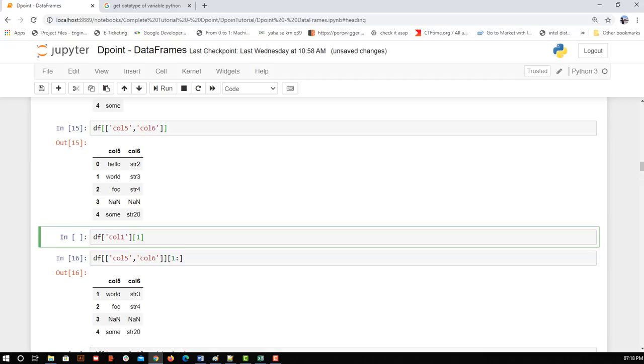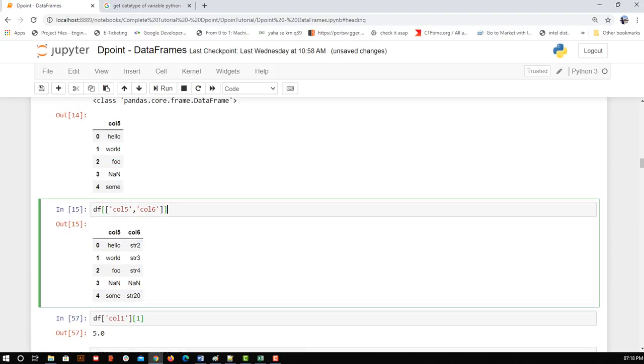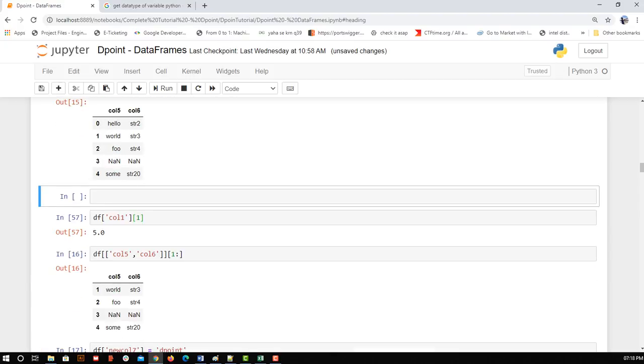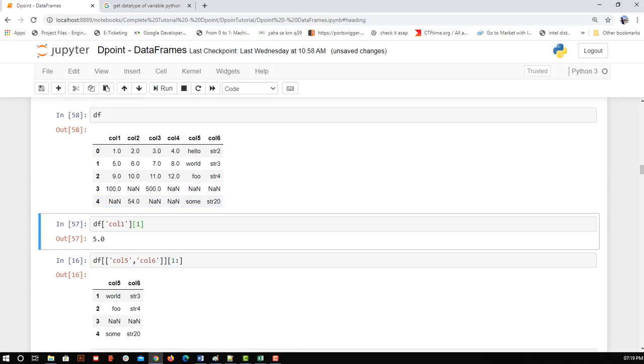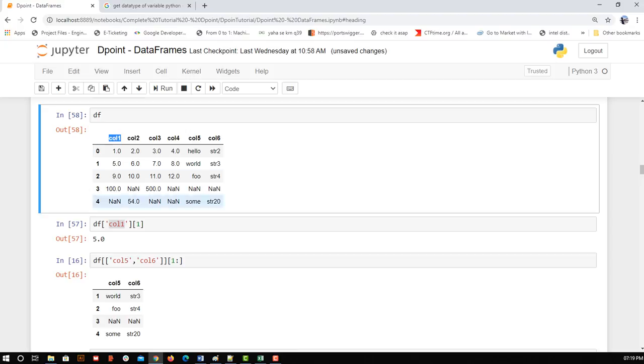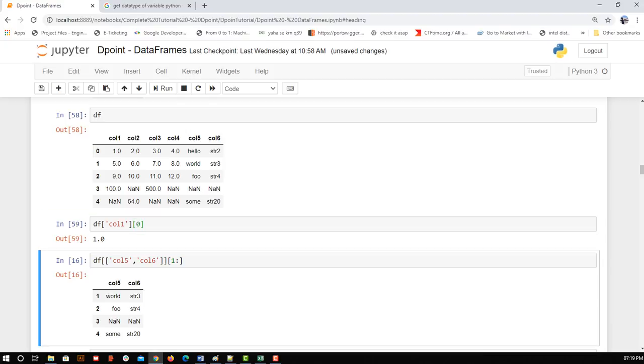So I want to get the first row. Let me try to get the data again, df. You can see column 1 is this one and then I am accessing the index 1. So index 1 is this one. If I try to get index 0, I hope this makes sense because I have shown you the Excel sheet as well. So this is like matrix kind of accessing.